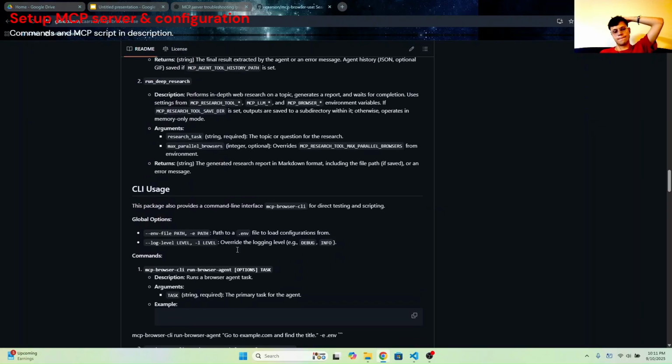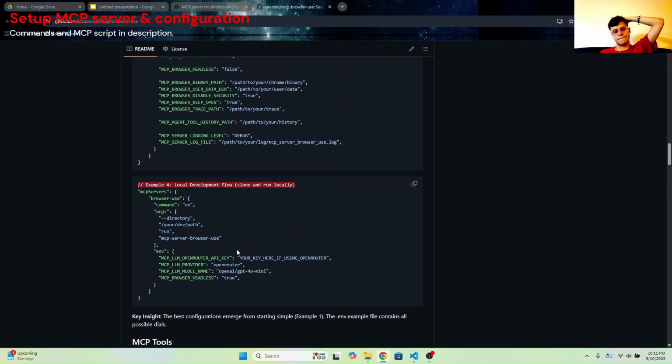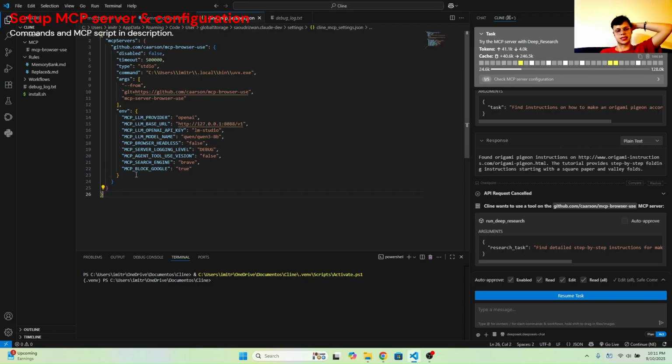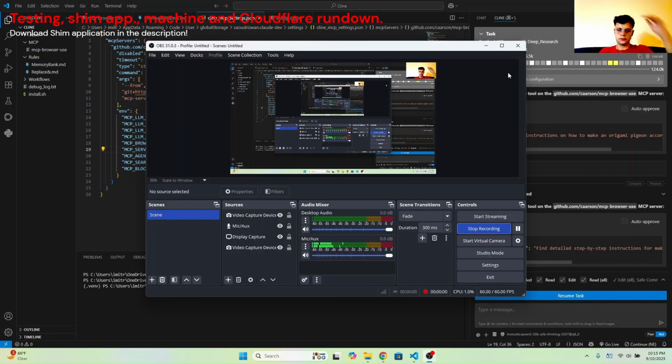Let's see if I can find it. Yeah, you could just do this command right here and install it. And this would pretty much be it. As long as you've got UV installed, it would just be this command right here, and that would install it locally onto your system. And then all you would have to do is add this little MCP script.